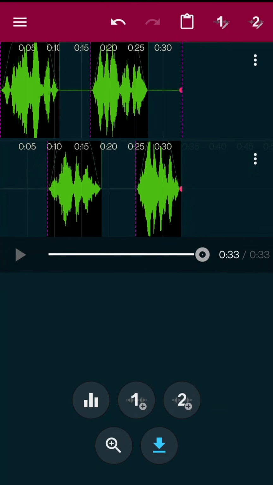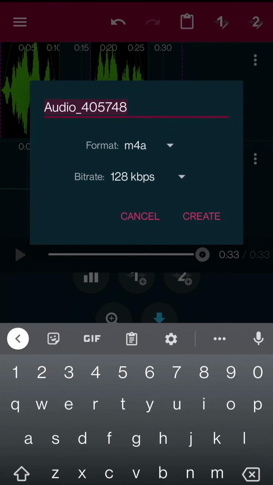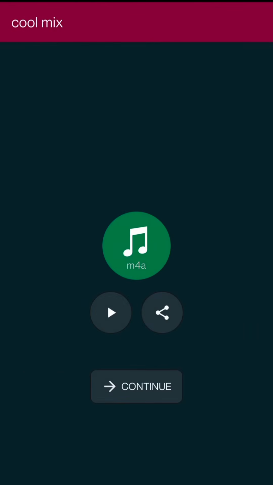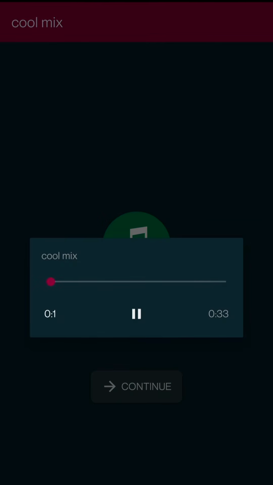Now we can create our final audio. We press the export button, give it a name, choose the format and create it. And here we have the resulting audio.